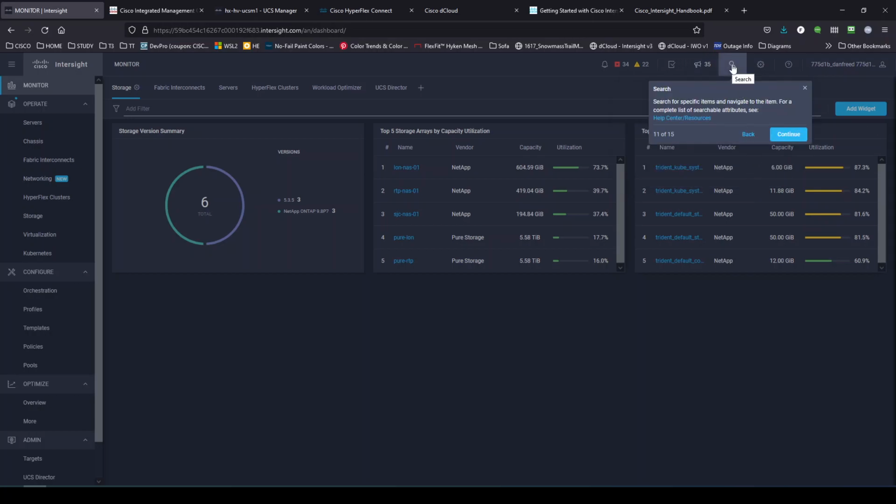Up here, you've got a search, so you can search for specific items. I typically don't use that for that purpose. There's other locations in the UI where you can search under maybe a more specific reduction of infrastructure.